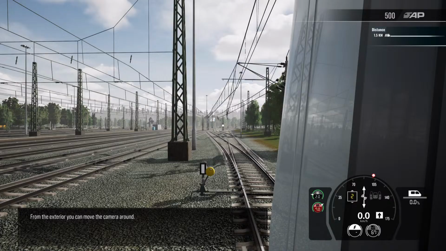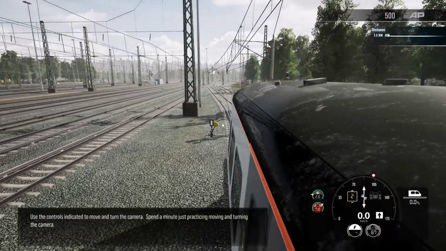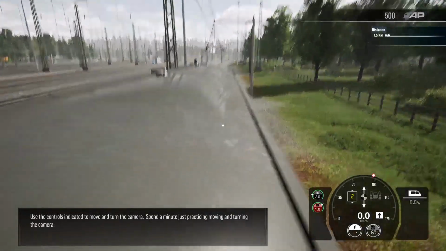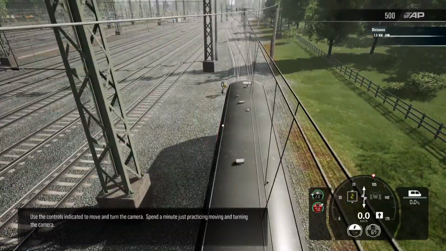From the exterior, you can move the camera around. Use the controls indicated to move and turn the camera. Spend a minute just practicing moving and turning the camera.